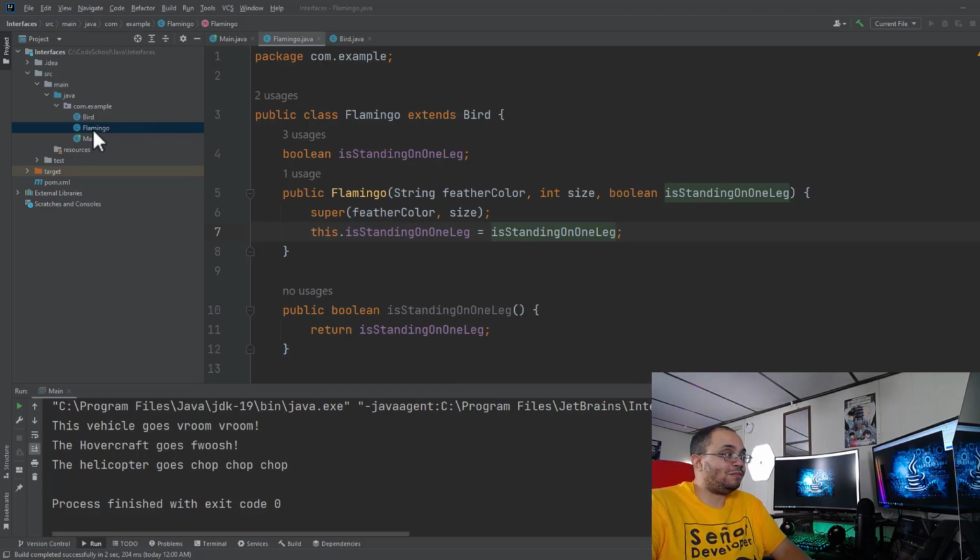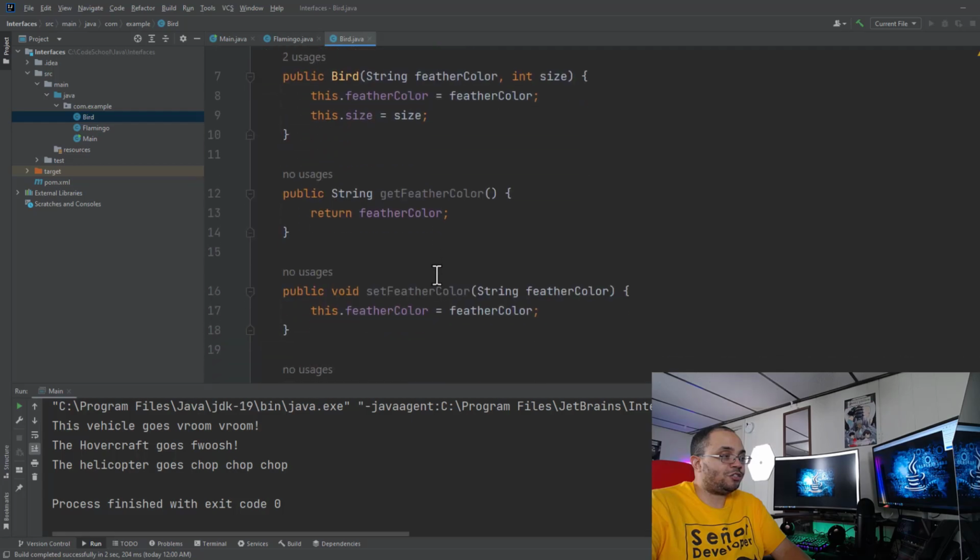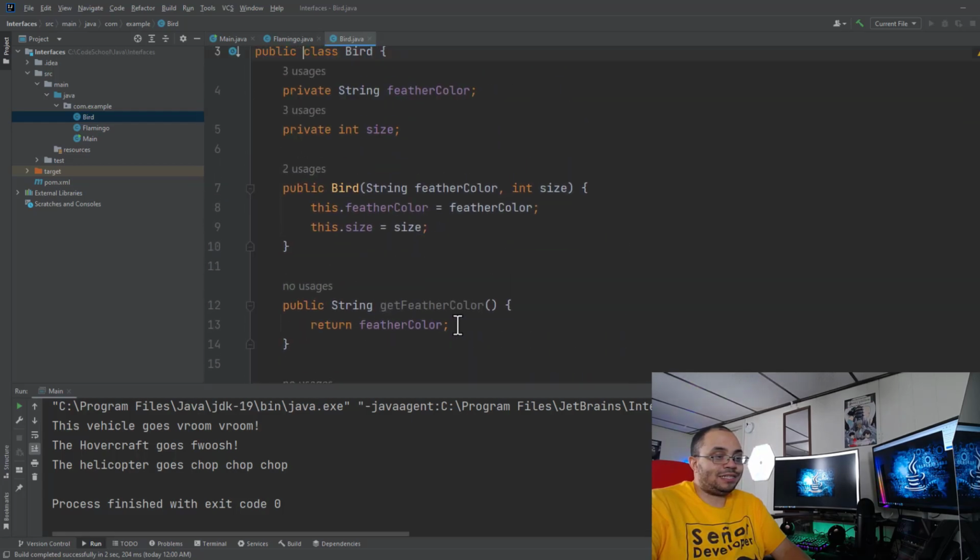So I've got a Flamingo class and a bird class here. If you look in line 3, it says public class Flamingo extends bird, which means Flamingo inherits from the bird class. So if we look at the bird class, we have things that might make sense for a bird, like feather color or size. All right, I kept it pretty simple. So we've got feather color, size, a constructor, and of course some getters and setters, nothing to see here.